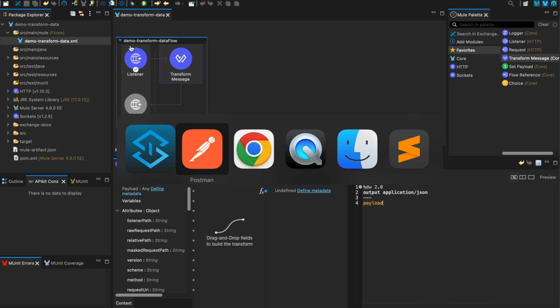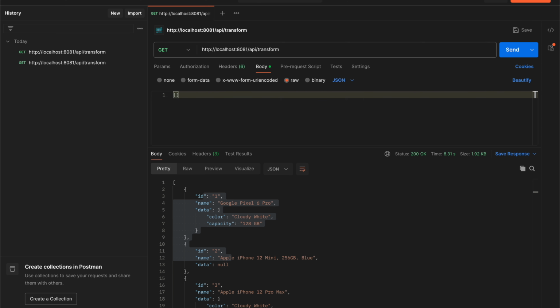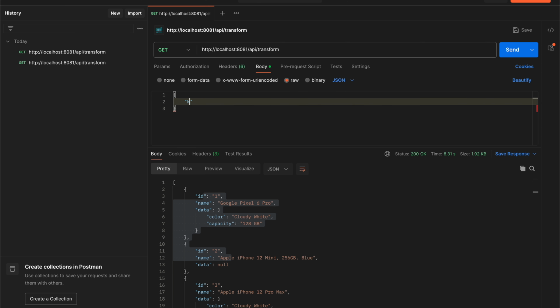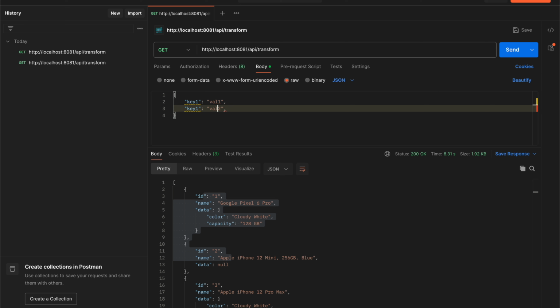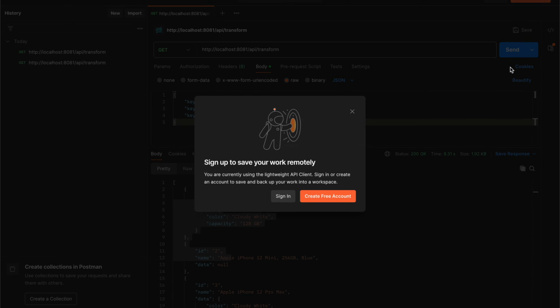Now, if I come here, I will pass my input as JSON. For example, key 1, value 1, comma, key 2, value 2, again key 3, value 3. So this is my perfect JSON format that we want to pass.